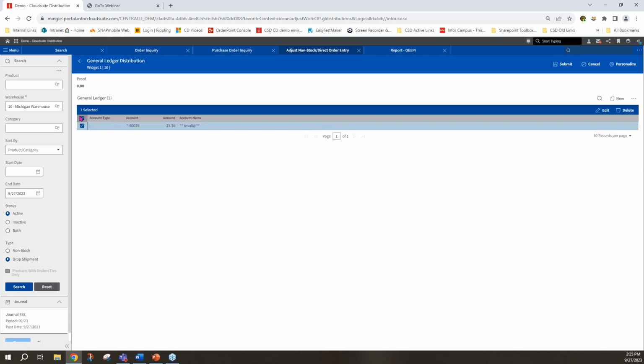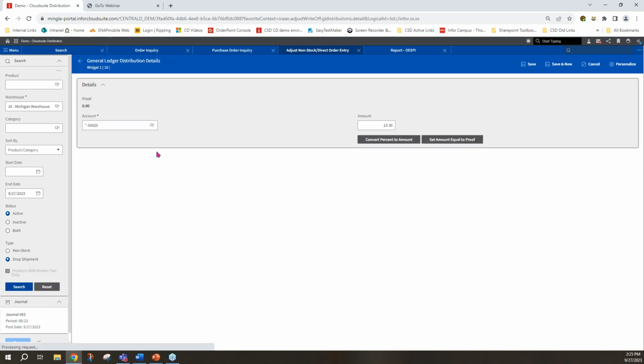And there's something wrong with my GL setting here. So I'm just going to fix this here temporarily. It should have pulled the right division in the system, but for some reason in my settings it did not.